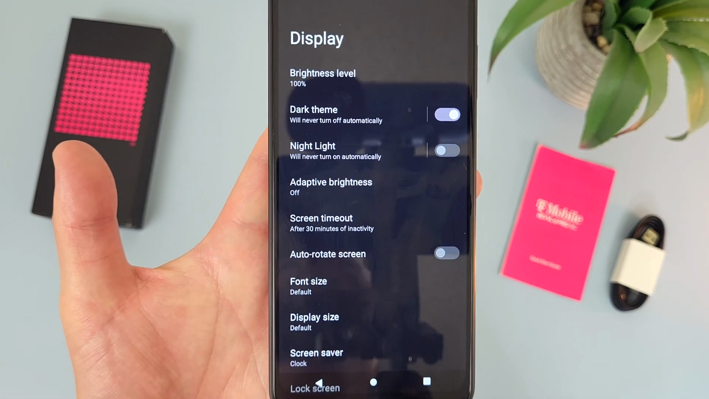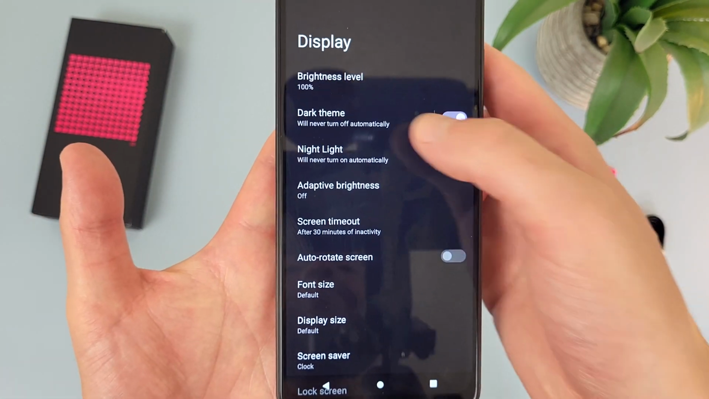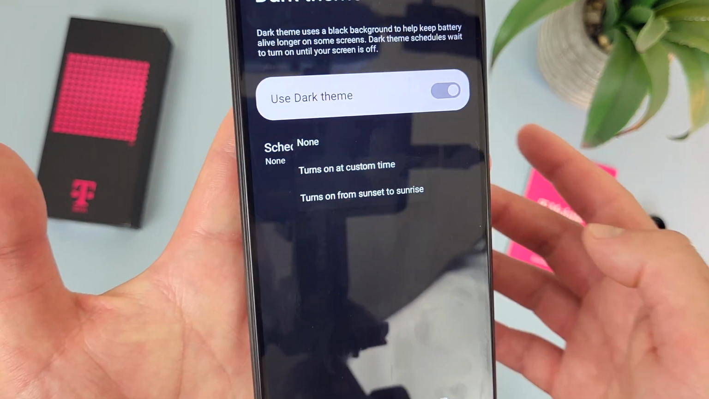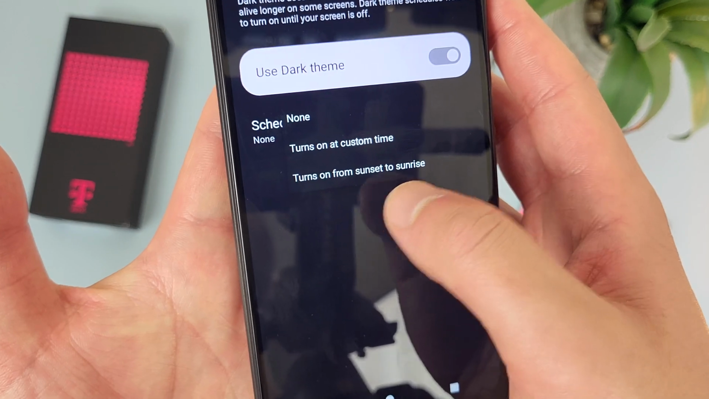And keep in mind, you can also schedule it to turn on automatically. To do this, go here. As you can see, schedule by default is going to be off, but if you want, you can have it turn on at a custom time or use it from sunset to sunrise.